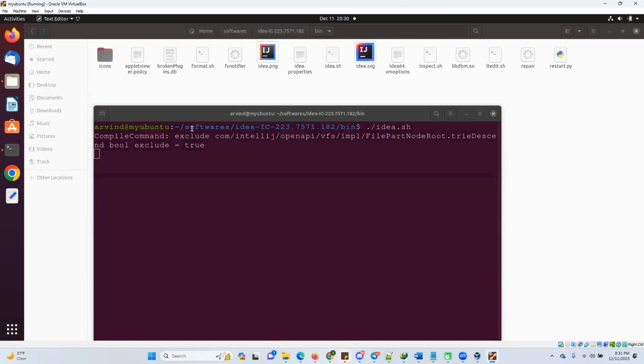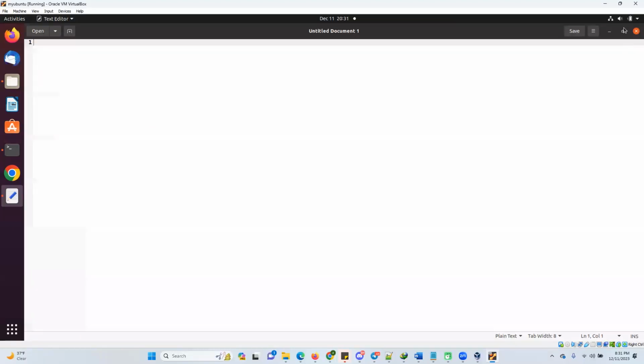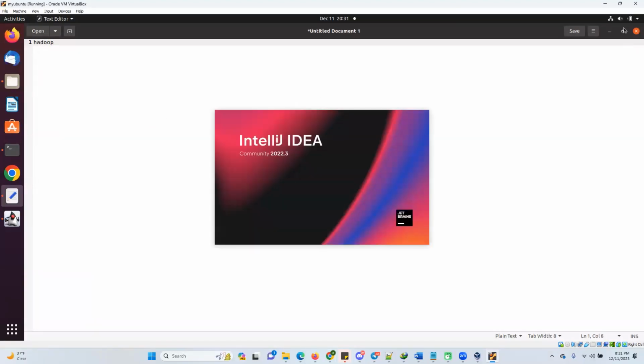Okay, so first we are starting with MapReduce. The basic things we know about Hadoop, right? Hadoop architecture, we have seen there are two core components, HDFS.